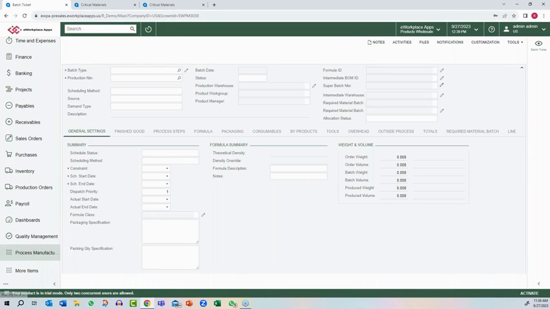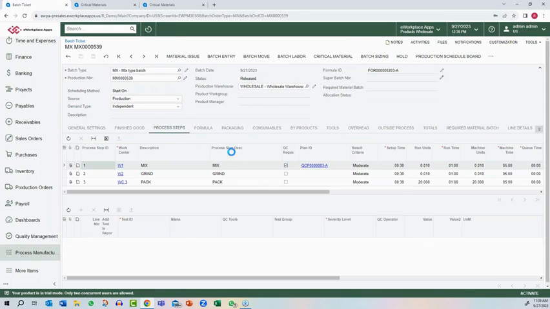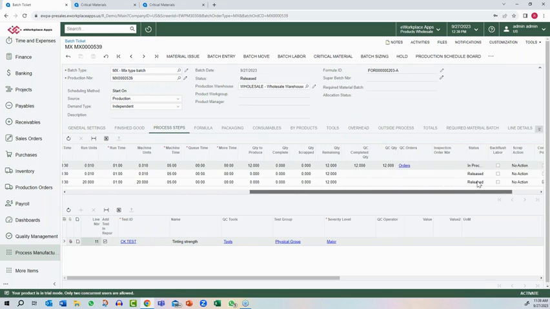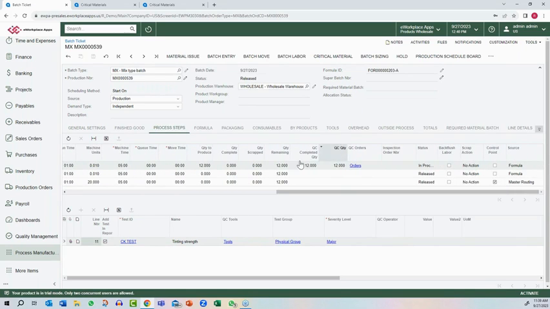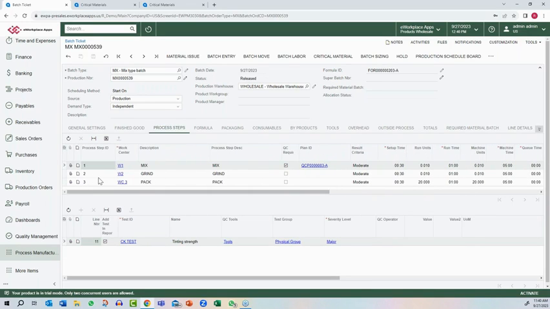I'm going to go into the mix batch. I'm going to go into these process steps. And now the system's going to begin to let me know there's the QC orders that we did. How many have we tested? How many have we completed? And now we can continue to go through that process of making the item and eventually putting it into inventory.